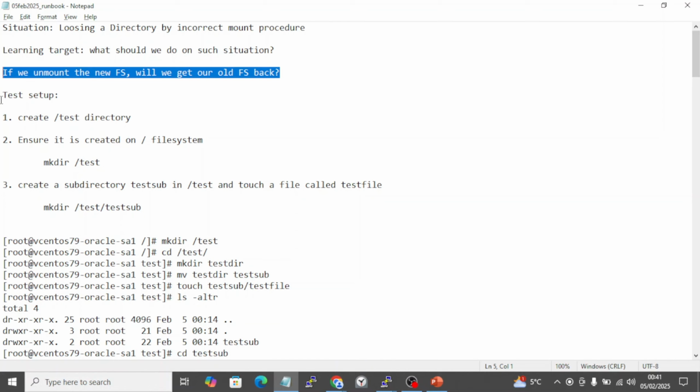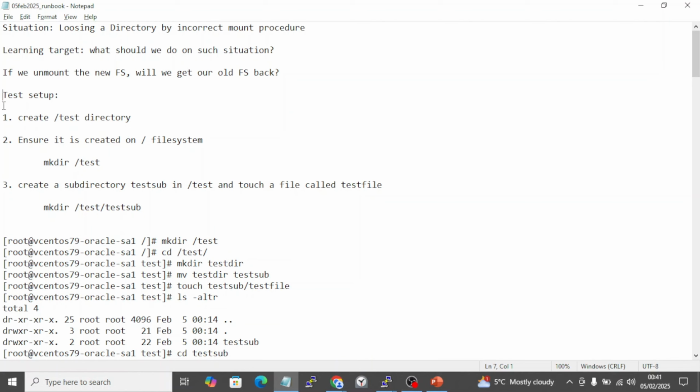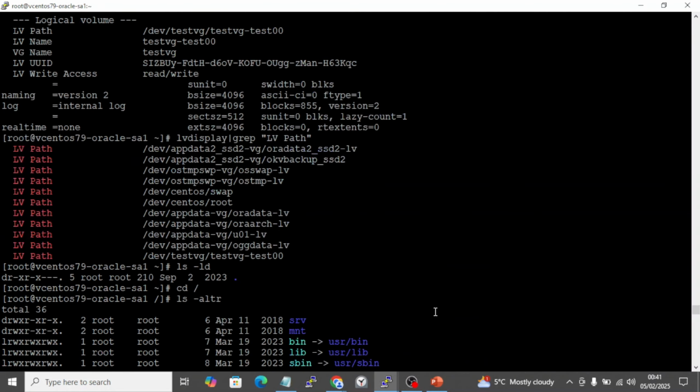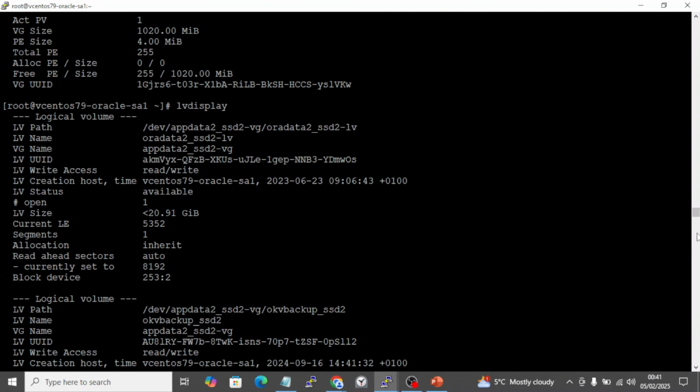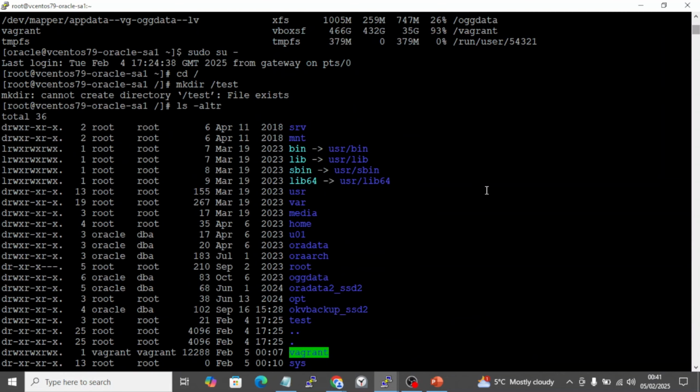To do that, we have to set up a test. So I have my VM. I allocated storage for this particular test scenario, just 1 GB. And then I went through the procedure I'm going to show you now. The first step is to create a directory called test. I already finished it, so I'm just going to walk you through what I did real quick, so you can follow along on my screen.